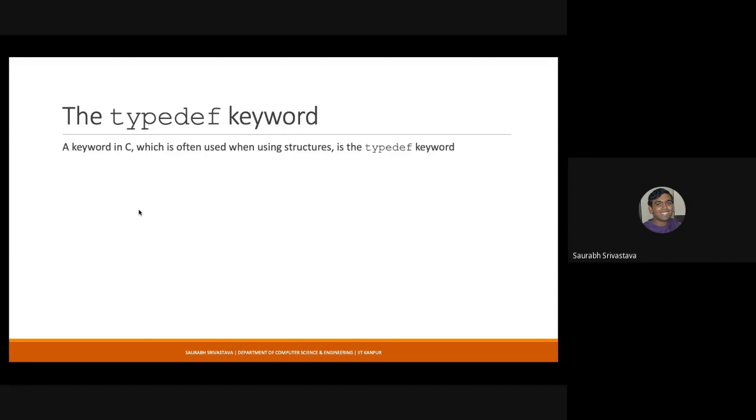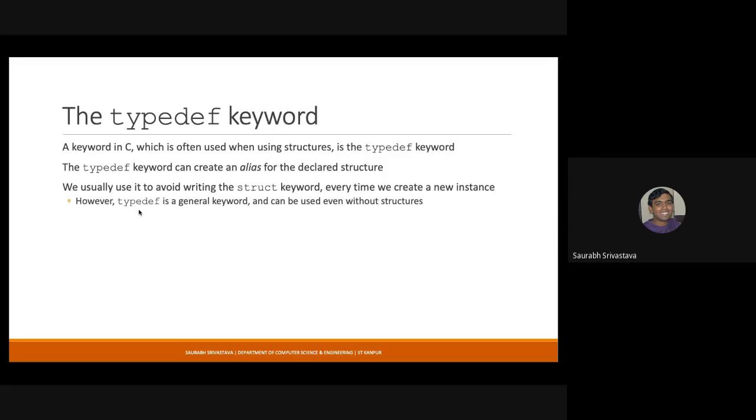The reason being that whenever you want to create a structure variable, you have to use the struct keyword: struct, space, the name of the structure, and then the name of the variable. So in order to shorten the amount of effort, people often use the typedef keyword. Although typedef is not just applicable to structures, it is a generic thing that you can use at any particular point.